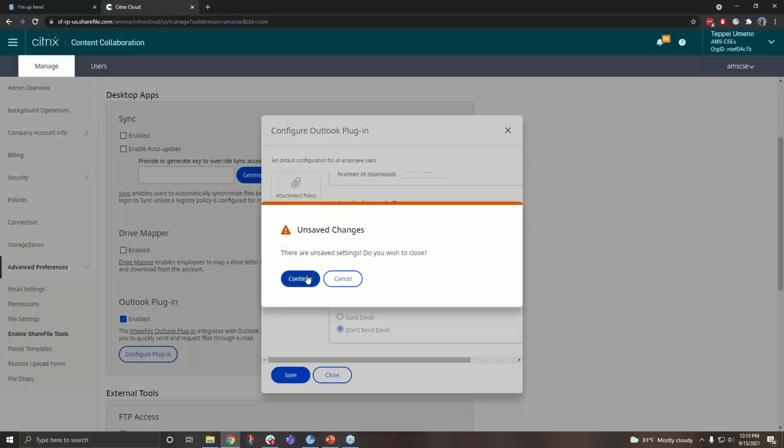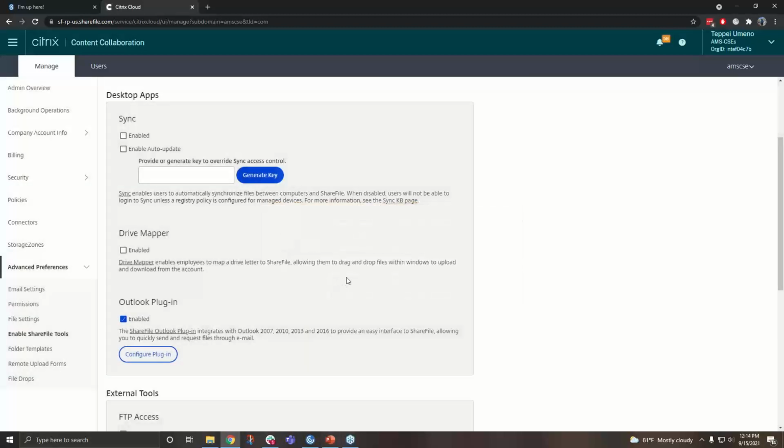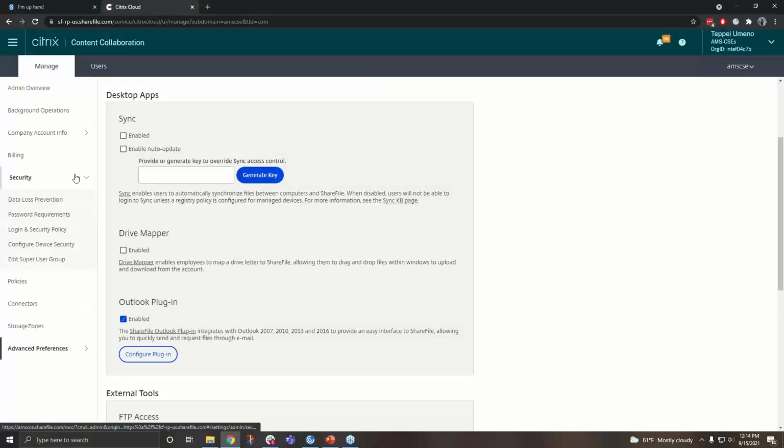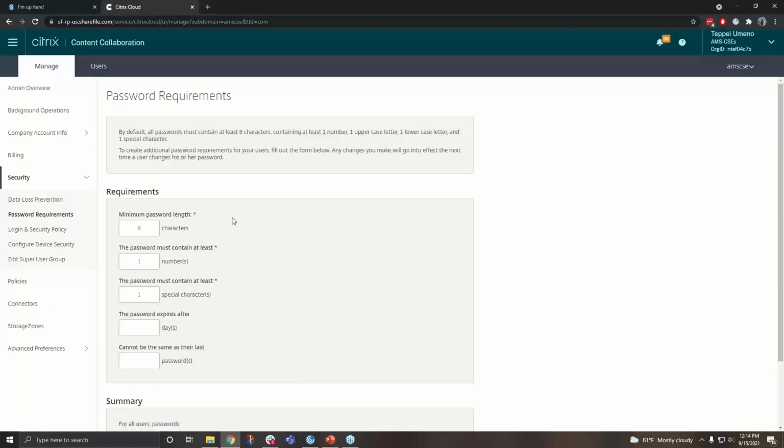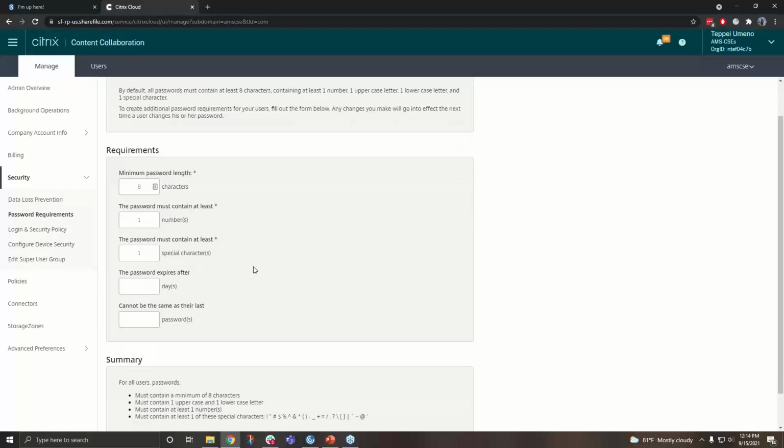Okay, so next item is going to be password and security settings. So we'll go into security, and let's just look at the password requirements. For users outside of your organization, they're going to be using the ShareFile specific passwords, right? Then you can set the password requirements for those users in the password requirements field.